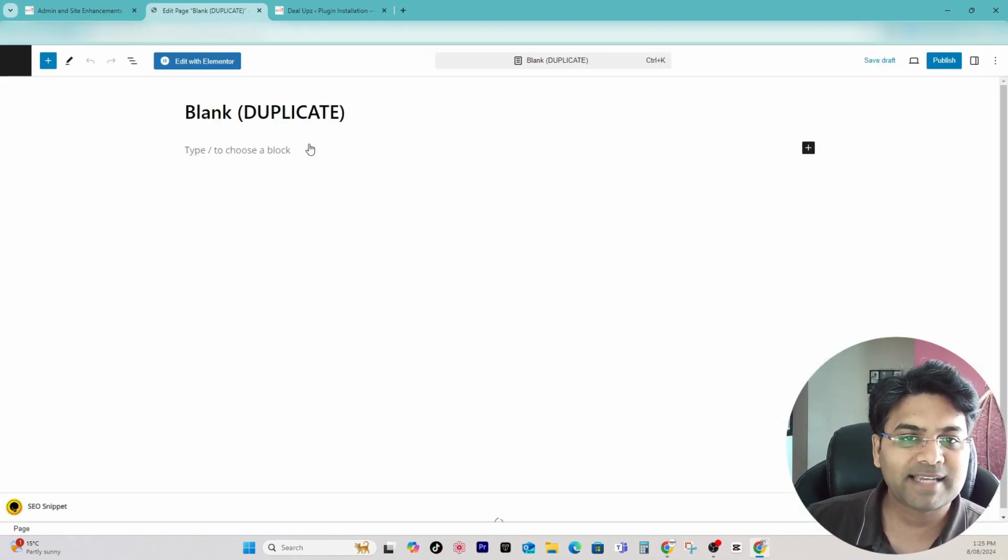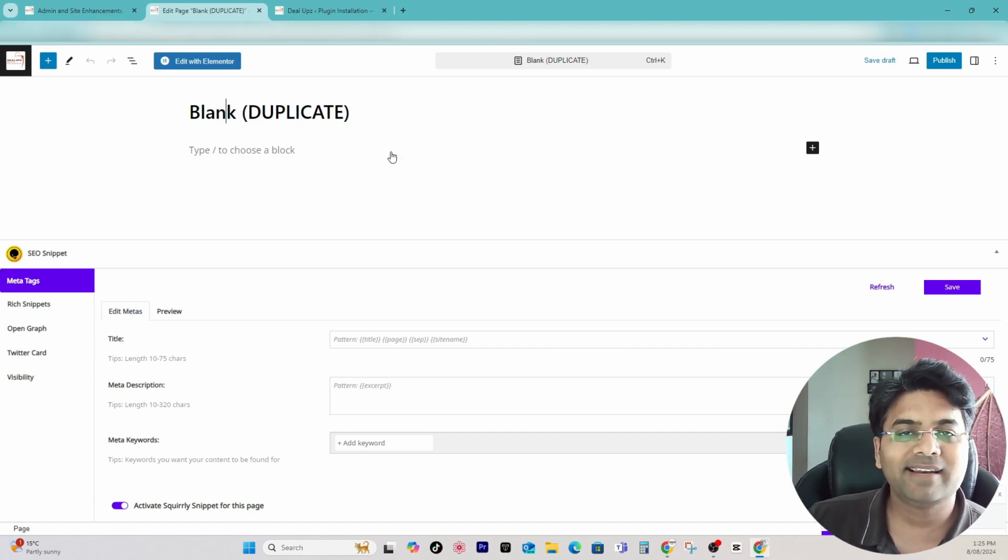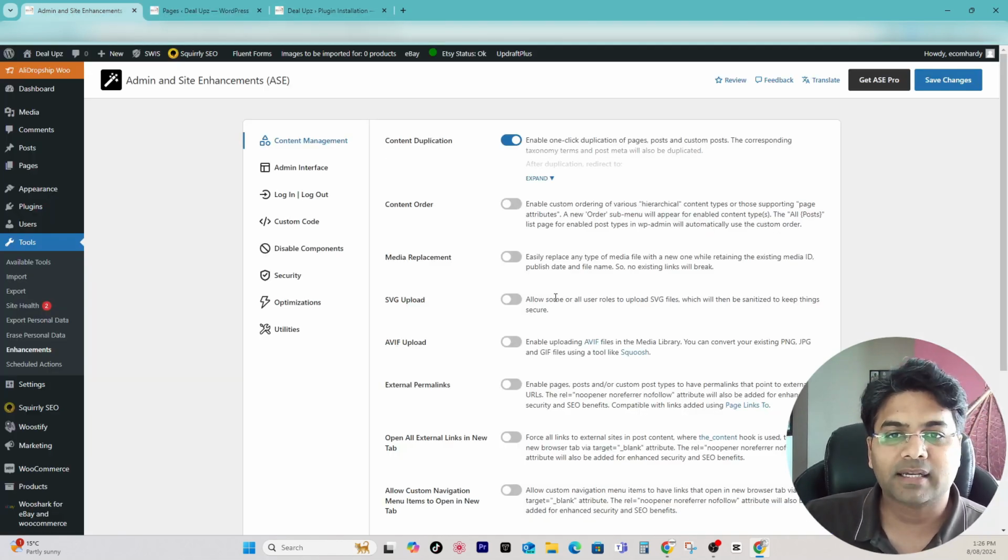Now the page has been duplicated. It also renamed it to Blank Duplicate, and all the data is available here on this page. So I can copy all the pages, or at least all the required pages, and save a lot of time.